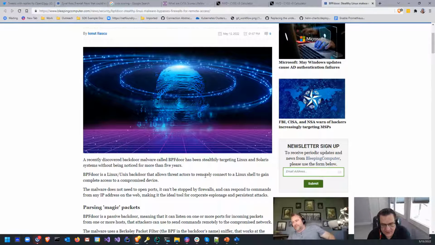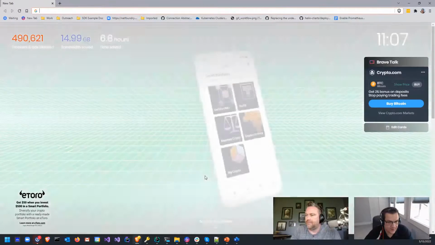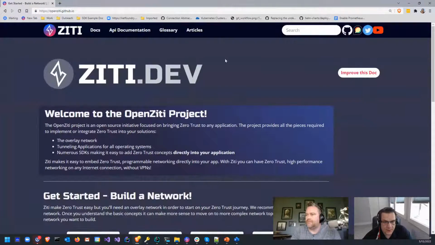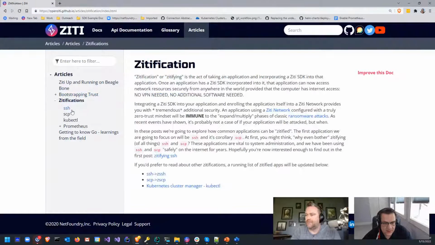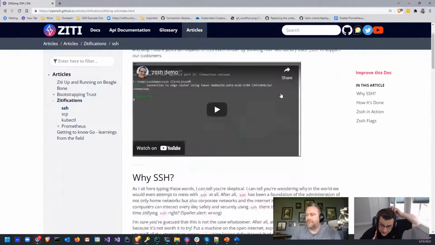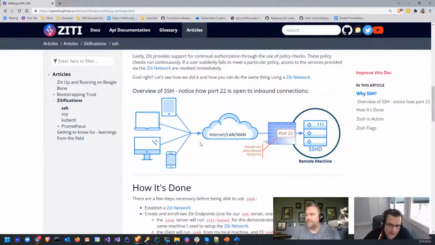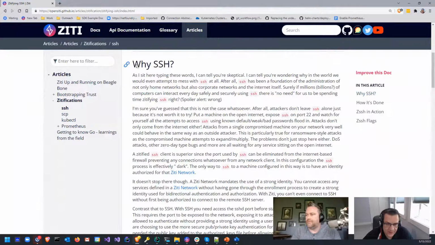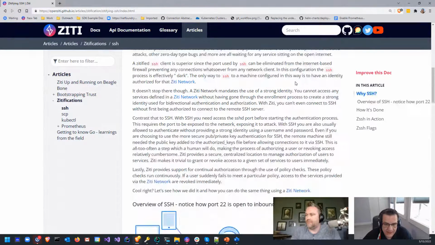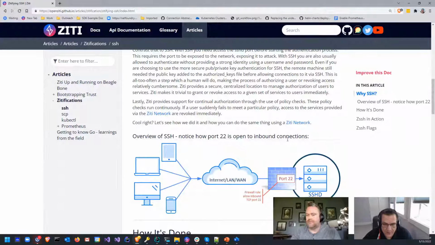So one of the things OpenZD has done is we have created a thing that we call ZSSH as one of our Zdifications. And ZSSH is a Zdified SSH. You can learn about this stuff on the OpenZD GitHub, read the articles, go under Zdifications and read about SSH. So we have this out here, and one of the questions that you might ask yourself is why, isn't SSH a solved problem? Well, with SSH, you're going to have some port open and inbound.